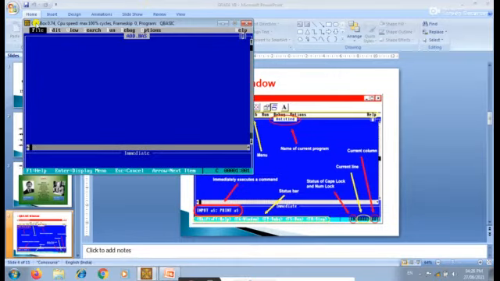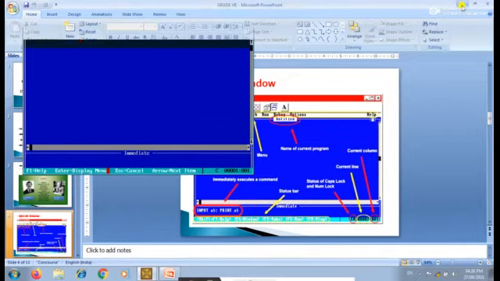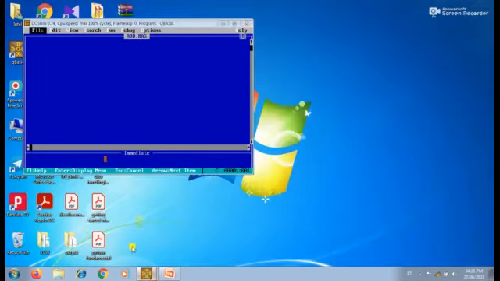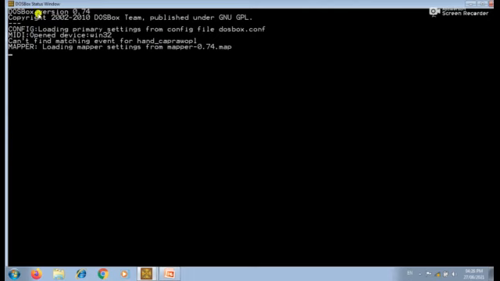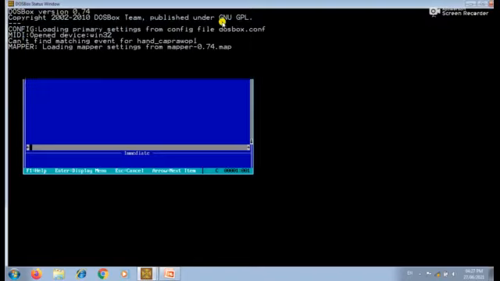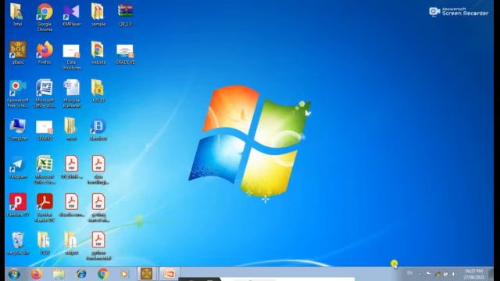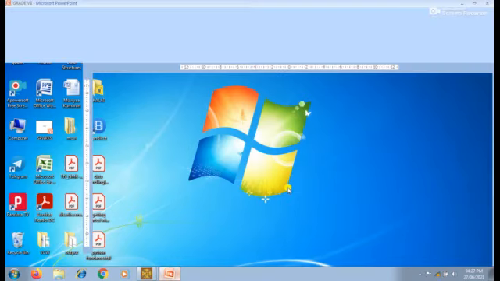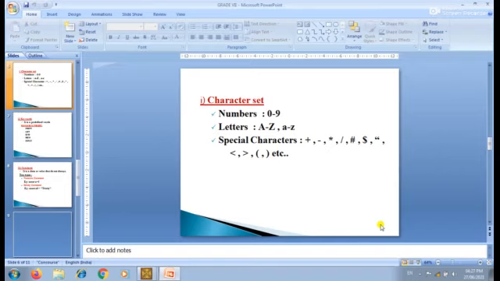See here, student. One more. This is the title bar. Which one is it? I will explain to you. This is the title bar. See, DOSBox 0.74. This is the title bar. The title bar displays the path of the QBasic language. Okay. The next one.